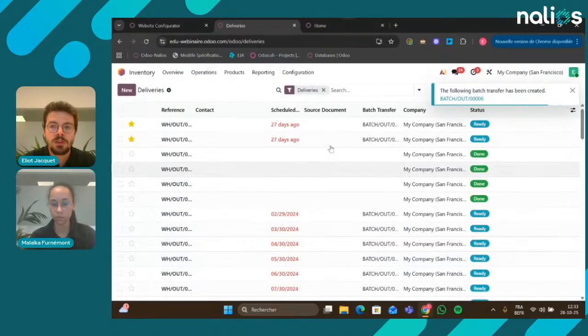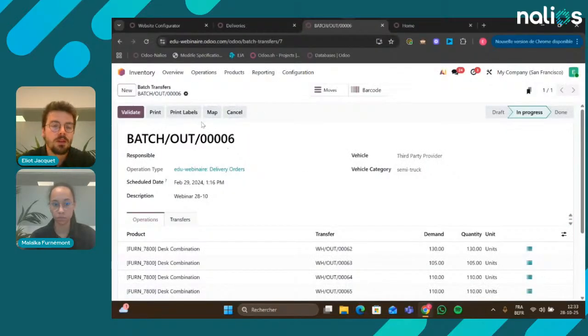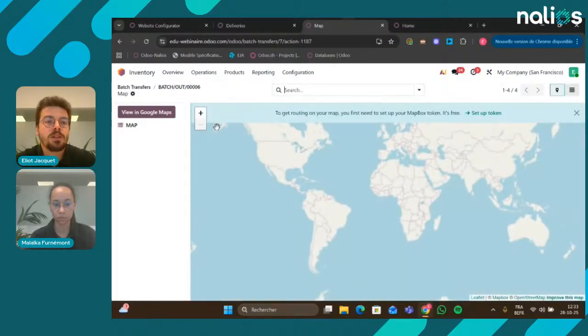And we will go check it right away, what we can do about it now. So we have now this new button that's called Map. This map is connected to an integration with Google Maps that will allow you to reorganize the order of the deliveries in order to have the best itinerary possible, so to have the most optimized possible.